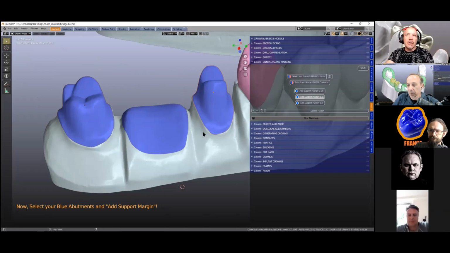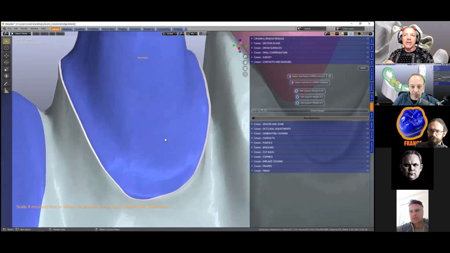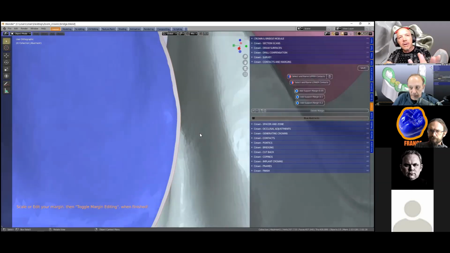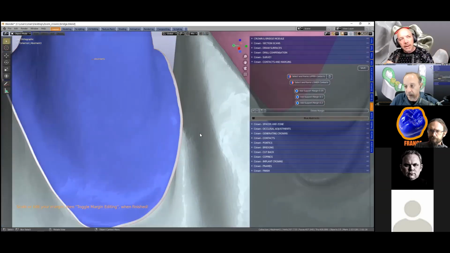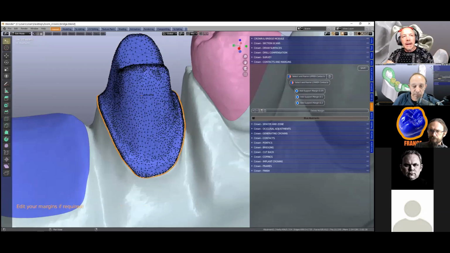You can choose between 50 micron, 100 micron, and 200 micron. But if you want to make the margin a little bit bigger, you just click the plus or minus sign here. That just adds, I think, 10 micron or something. It's very small incrementally. Or you can go into edit mode over here and then scale it if you want to, okay?